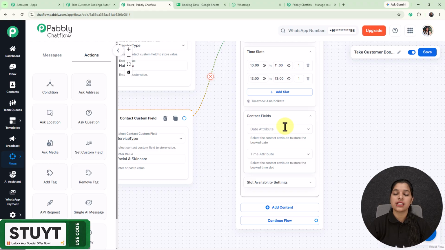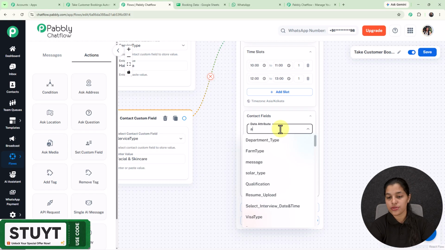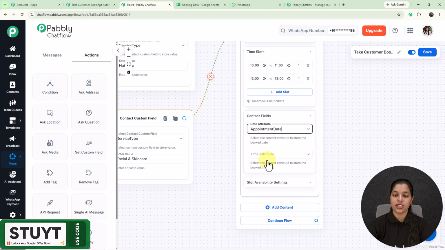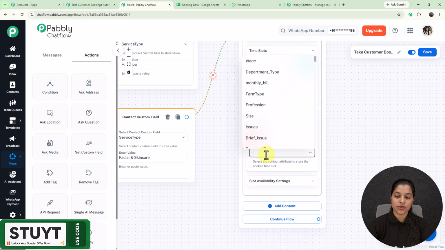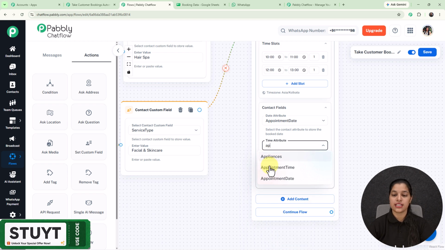And now here you have to select the contact custom field for the date attribute and the time attribute. So here I'm going to select this contact custom field, that is appointment date, and for the time attribute I'm going to select the contact custom field as appointment timing.